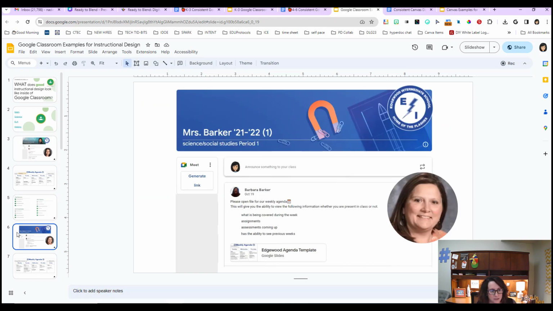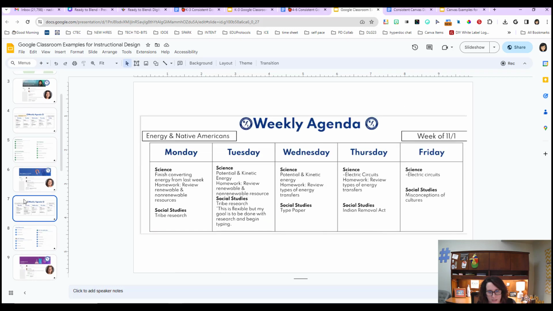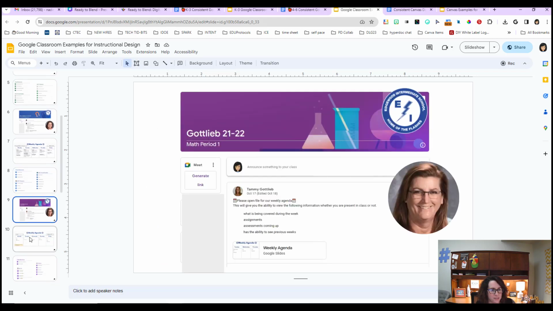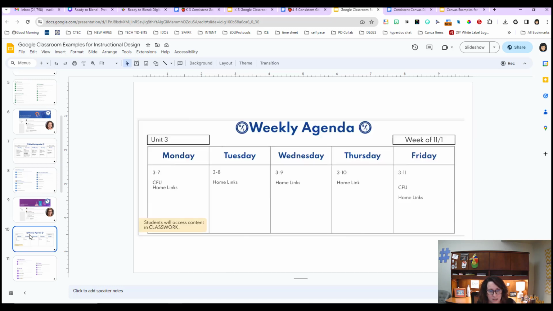We have a couple other examples because I didn't want to have just one example. I didn't want a teacher to go, oh, well, if she does it that way, that's exactly what I need to do. Obviously, everyone's going to have their own flair to it, but I wanted them to see different ways that it looked.